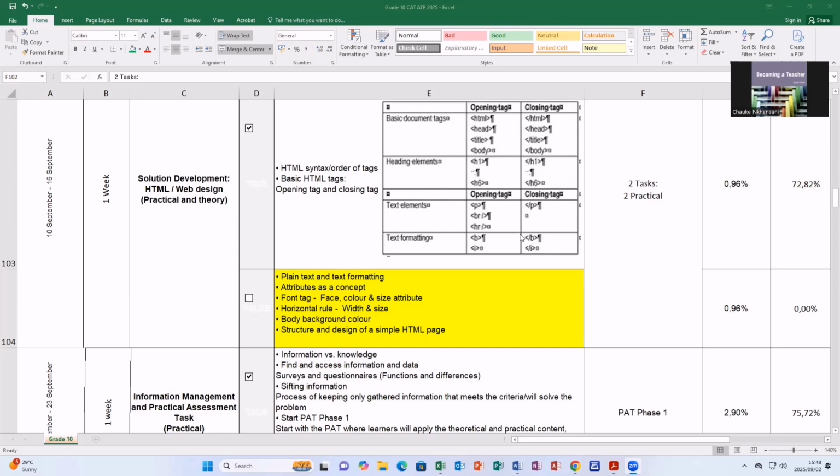Good afternoon, grade 10s. Today we are continuing with our web design and we'll mainly be focusing on how to add a horizontal line, where we are going to set the size, the width, and also the color of our horizontal line, or horizontal ruler. And then we'll also look at how to add the image or picture tags.